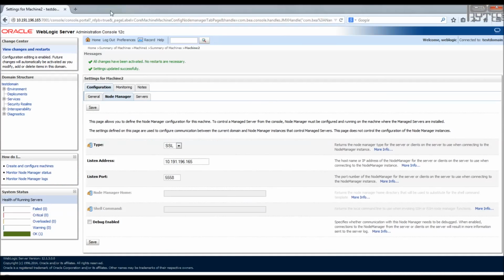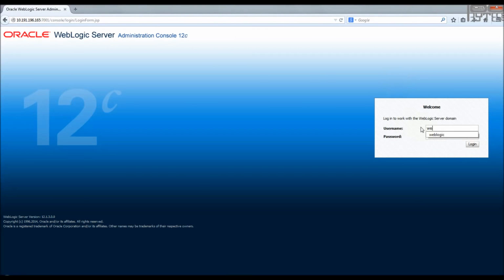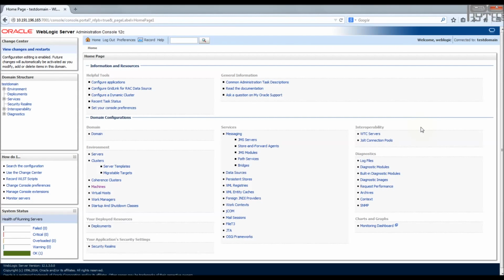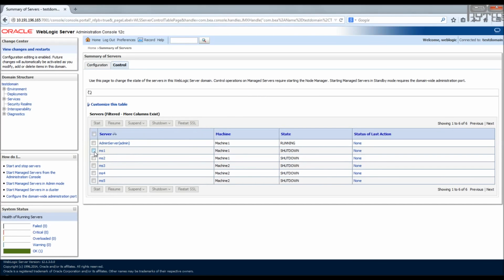Let's now try to connect to the console. Okay, so this is the admin console. Now we'll go to the servers page. In the servers page, it lists all the server names and the cluster, which machines they are on, and the state, health and so on. In the control tab, let me try to start managed server 1.